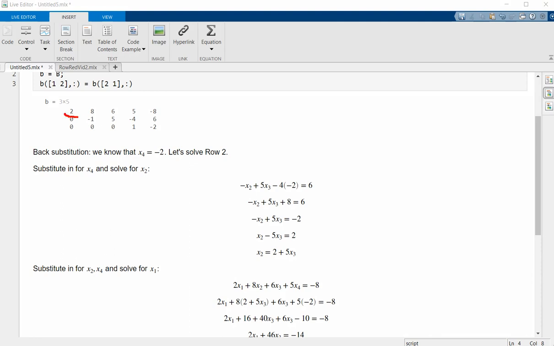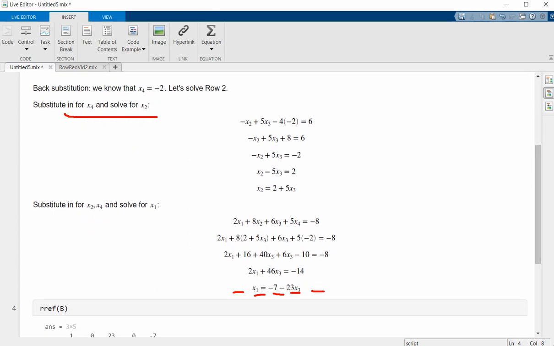So I'm setting up the top row equation, which is 2x1 plus 8x2 plus 6x3 plus 5x4 equals -8. And you can see here where I have solved. Let me scroll down and start the ink over. Okay.